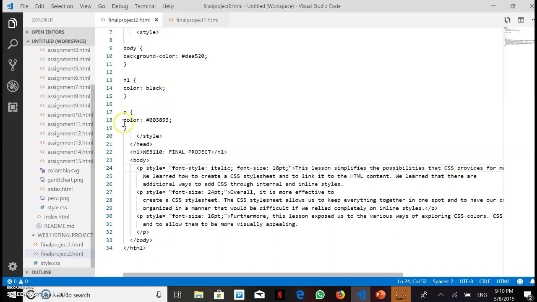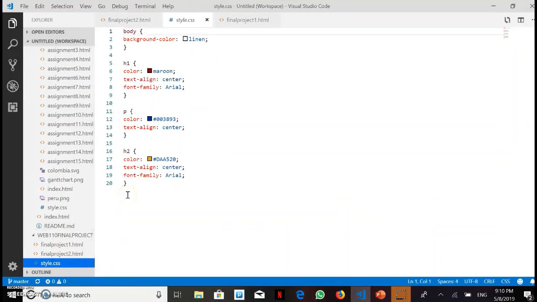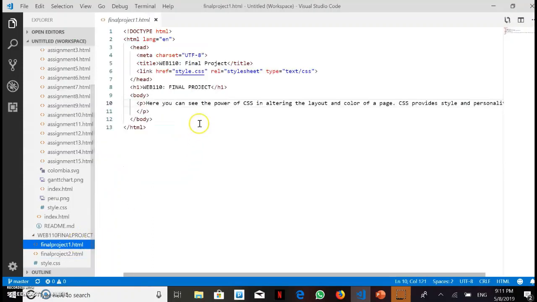I'm going to open up my Visual Studio Code. And I'm going to show you, I have a lot of things going on here. My style sheet is going to format styles for both the document that's titled Final Project 1 as well as the document that's titled Final Project 2. The reason why it's going to format both is because I have a link in each one that references the style sheet.